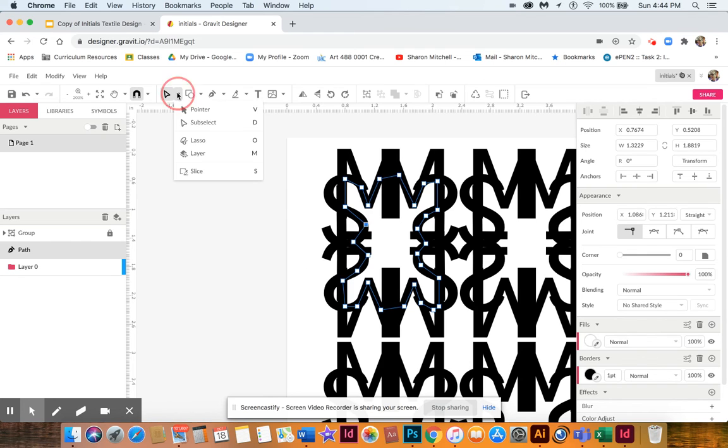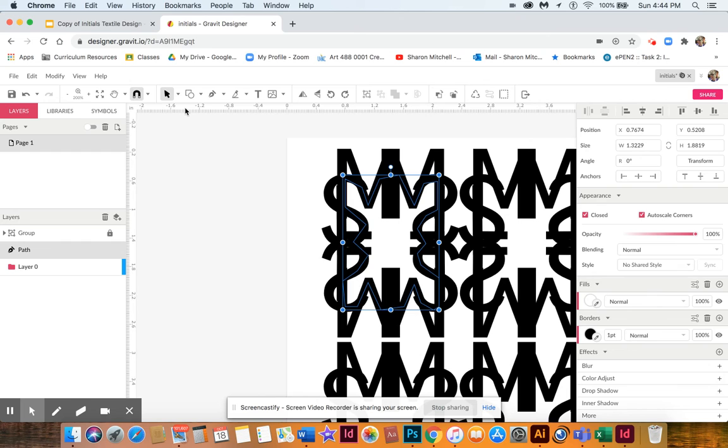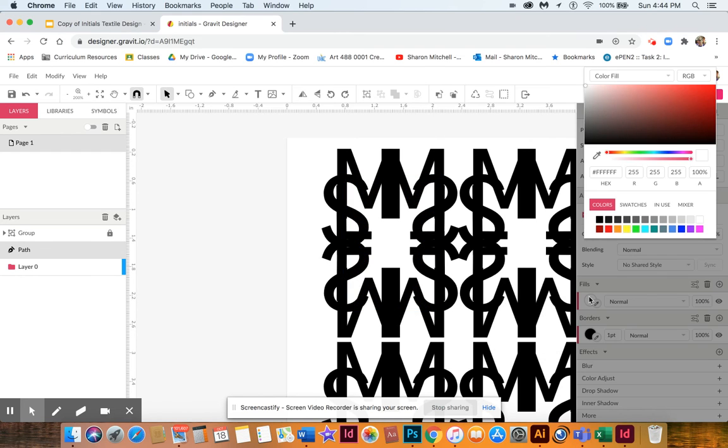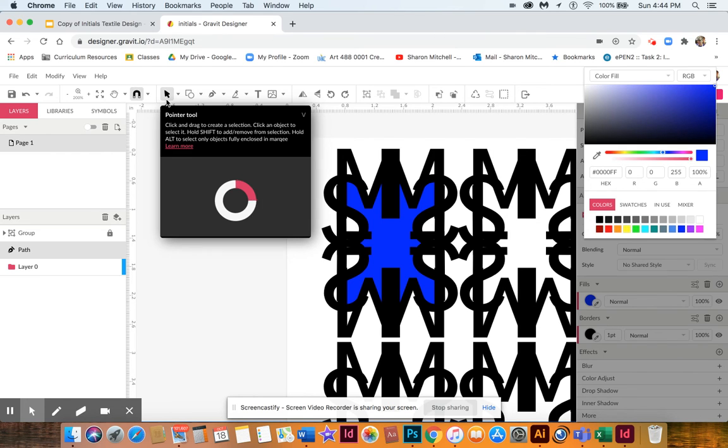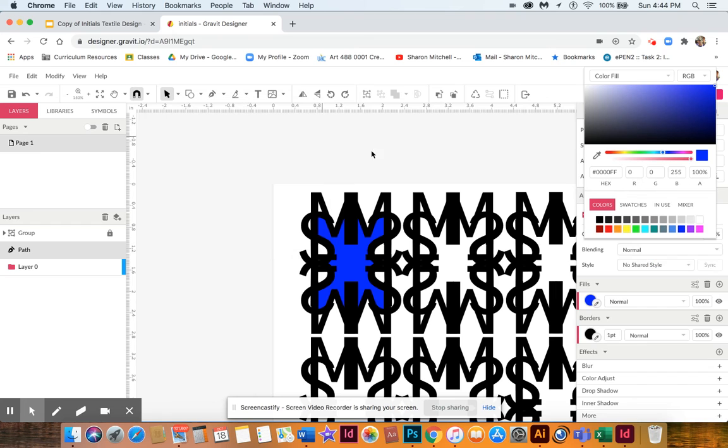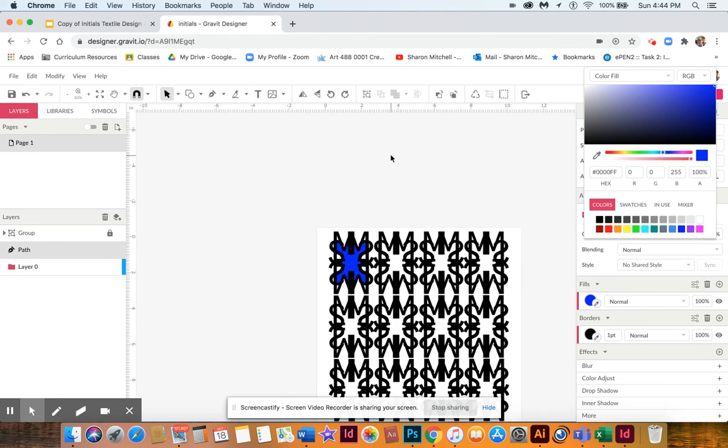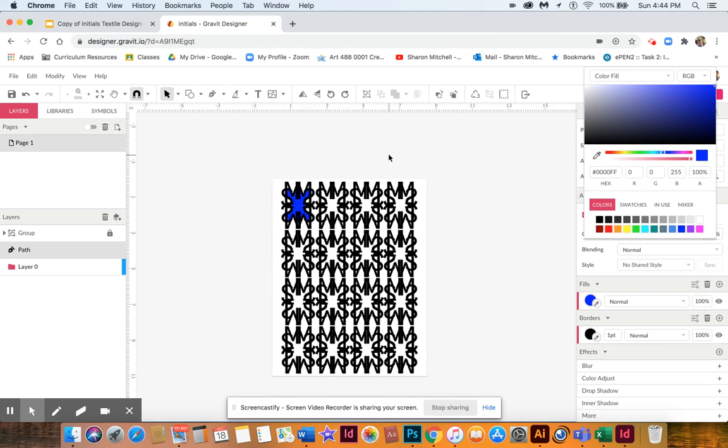So now I'm going to come back up here and get on my pointer so that I've selected it. And now I'm going to fill it with a color. I think I'm going to choose a blue. Yep. So I've colored it. So there, that's what I want. Now, what I'm going to do now, let me zoom out for you so you can see it. I zoomed out too much.